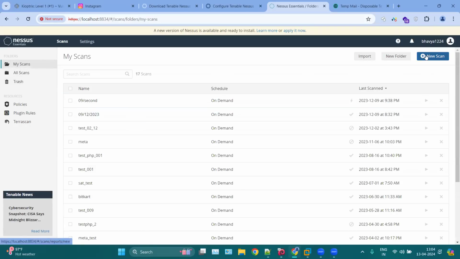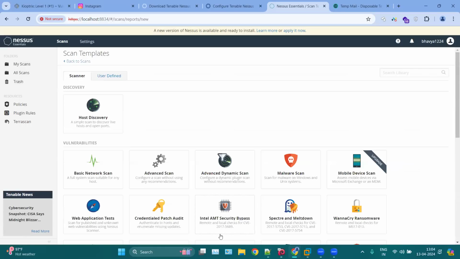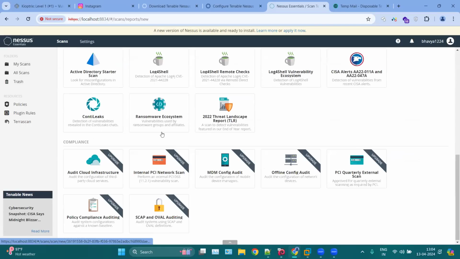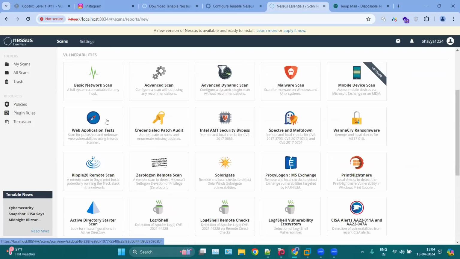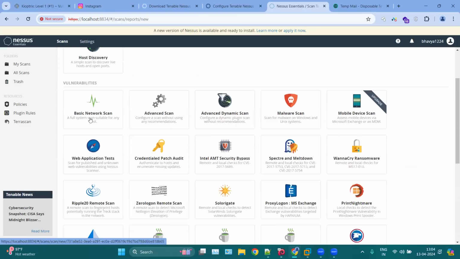So now you can click on your new scan. Now it will ask you what kind of scan you want to try. Here we have this scanner. These are the default scanners. You can start with scanning the host discovery, like you can check if your particular host is up or down. You can start with a basic network scan. You can start with the advanced scan, advanced dynamic scan, malware scan, and this one, mobile scan, is not free.